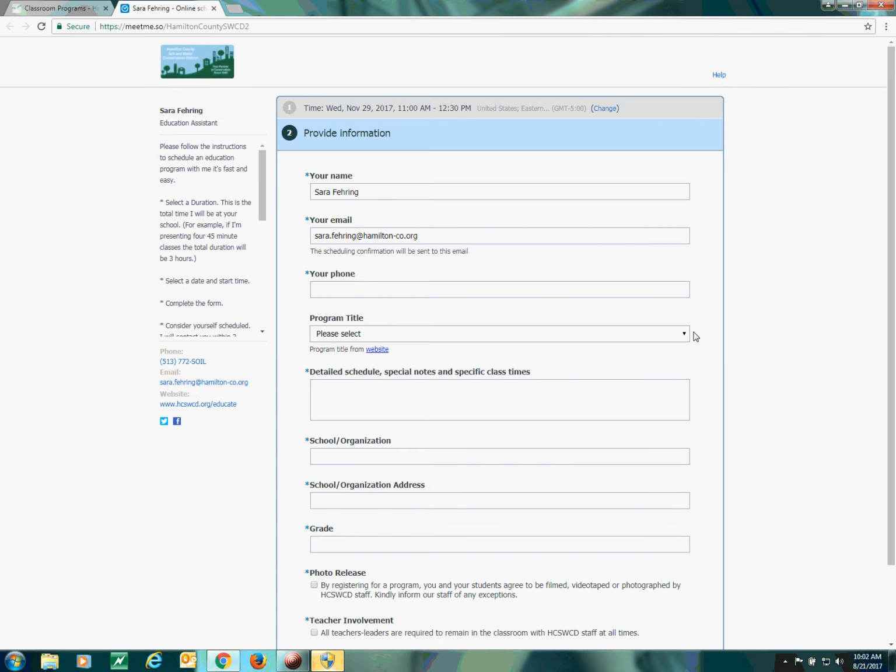And then it's going to bring you to a page where it's going to collect some information from you. It's going to ask for your name, your email, a phone number, whatever phone number is most convenient to contact you, whether this is your classroom phone, the school number, your cell phone, whichever is the easiest. But please, phone numbers are very helpful.